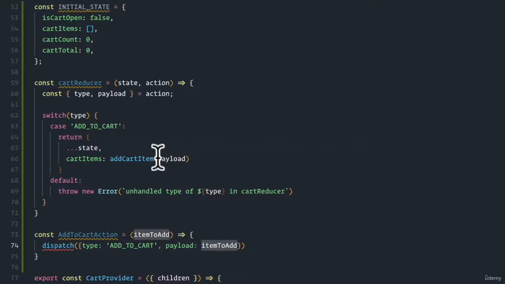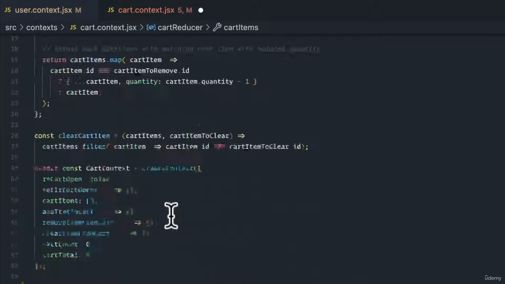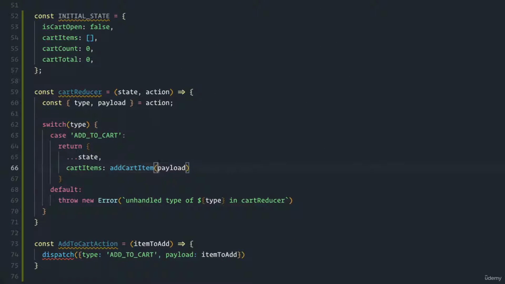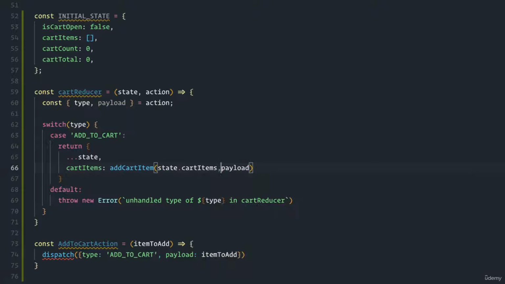And then add to cart. In fact, we know that our add cart item needs also the cart items. So we can even just say, hey, give me the state.cart items that is currently there, and then of course pass the payload. Now this logic may work, but the problem is that this makes your reducer a lot harder to read.